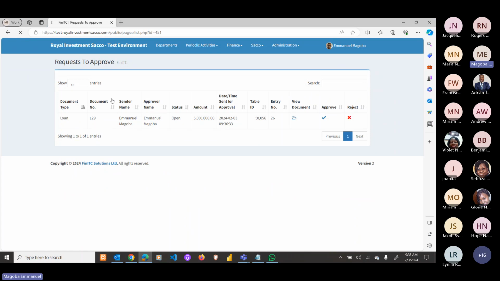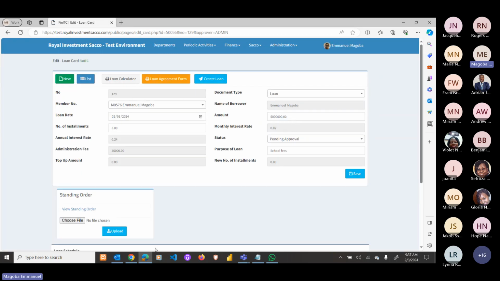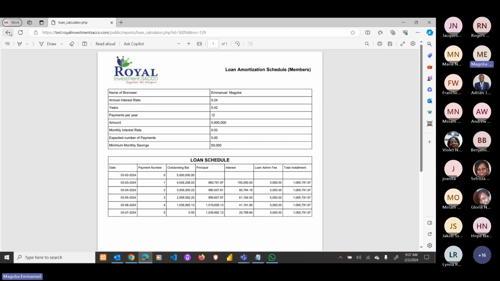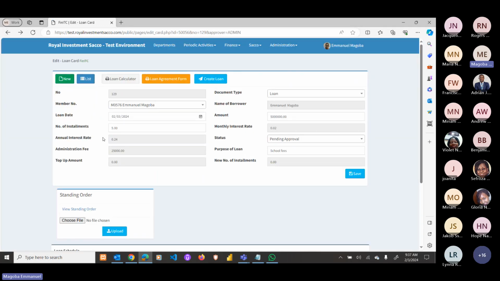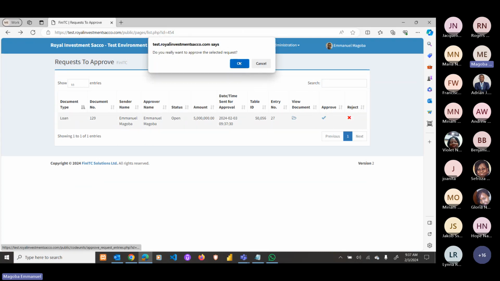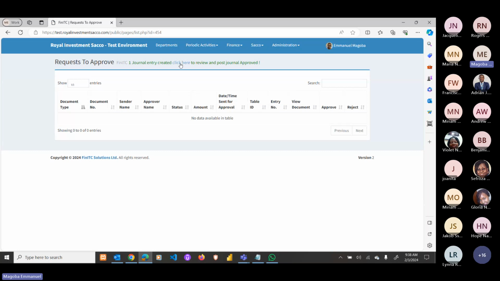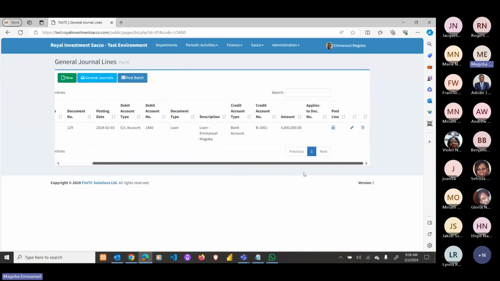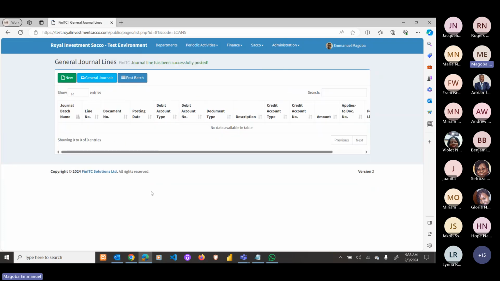If I refresh this, I will see my request here. I can click on view. This is Jude seeing this. They look at the loan. They also have a provision of seeing the loan calculator as the approvers. They can also see the standing order here. Once everything is okay, they can go ahead and approve the loan. Once they approve the loan, it creates journals. And once those journals are created by debiting the Sacco loan account and crediting the bank, they can now post that transaction, process that loan and pay that money to the member.